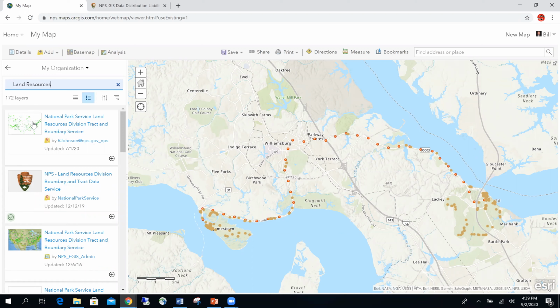And you can see that down here, there is a check. Now, this is authoritative and it's recommended by your organization. You can also see that the Lands Division has updated another layer here, but that hasn't been set to be authoritative yet. But I do trust Roger Johnson. So just for demonstration purposes, let's go ahead and add this.